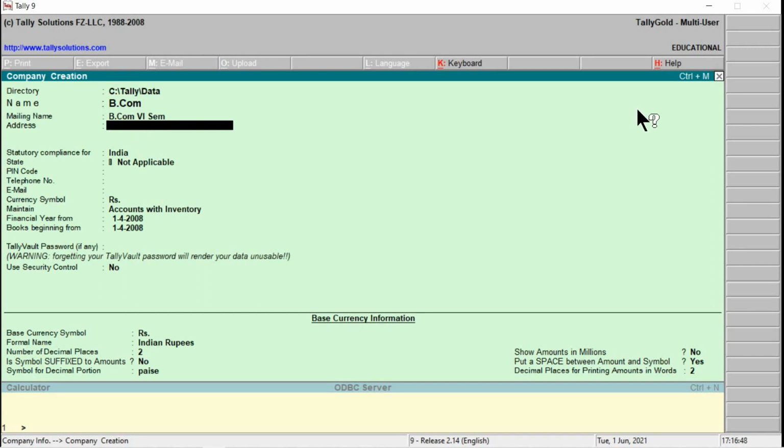Then comes the address. I just type here Tilakvadi, right? Then comes Belgaum or Belagavi. Okay, just provide the address.